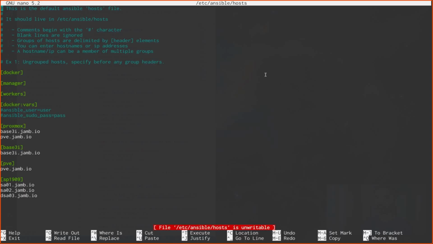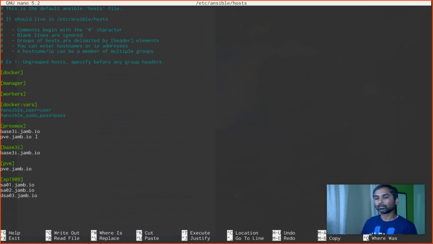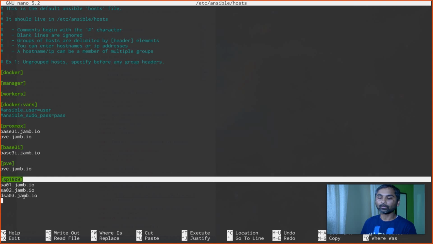Okay, nano. I'm on a control node, which is basically this laptop where I will be running Ansible. The Ansible host file is in /etc/ansible/hosts. Under hosts, you can create groups and maintain host entries under groups. For example, my Proxmox group has 2 hosts, or my SP909 has 3 hosts. These hosts are the machines which are running VMs or LXC containers or whatever it is, or bare metal.